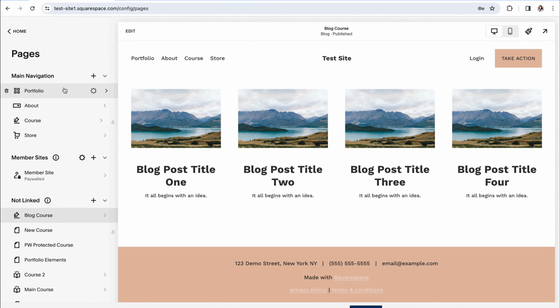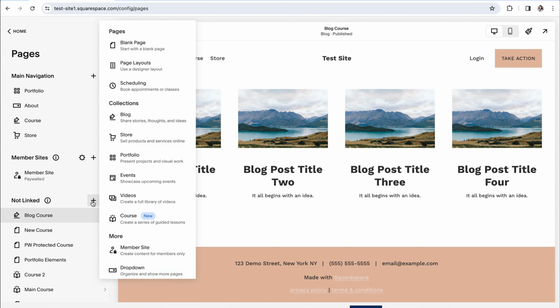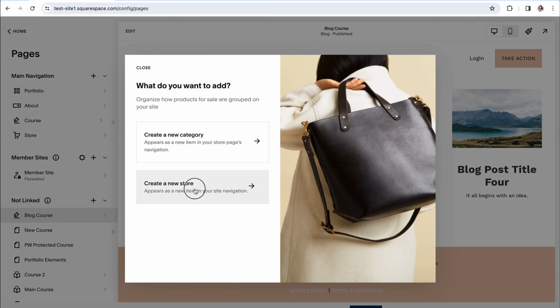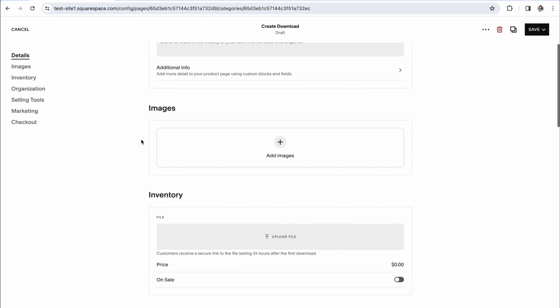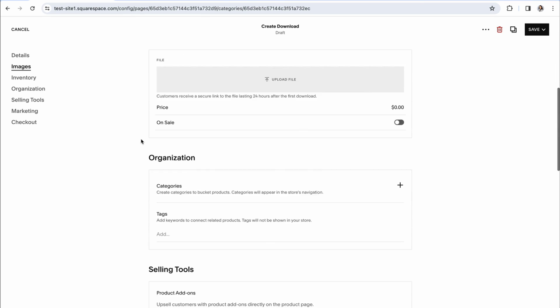However, Squarespace makes it really easy to add, as every Squarespace site has the ability to have a built-in e-commerce store. So to add this to your site, all you need to do is add a new store to your pages panel and add a new digital download product. And here you can fill out all of the basic details of your course. So the name, the price, etc.